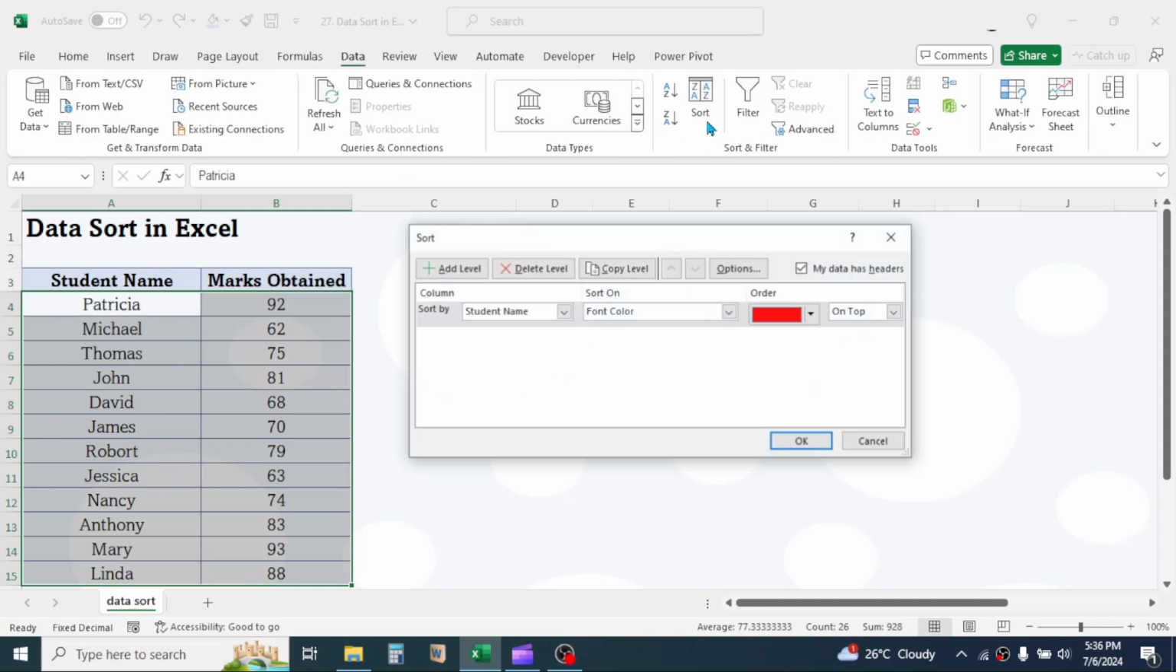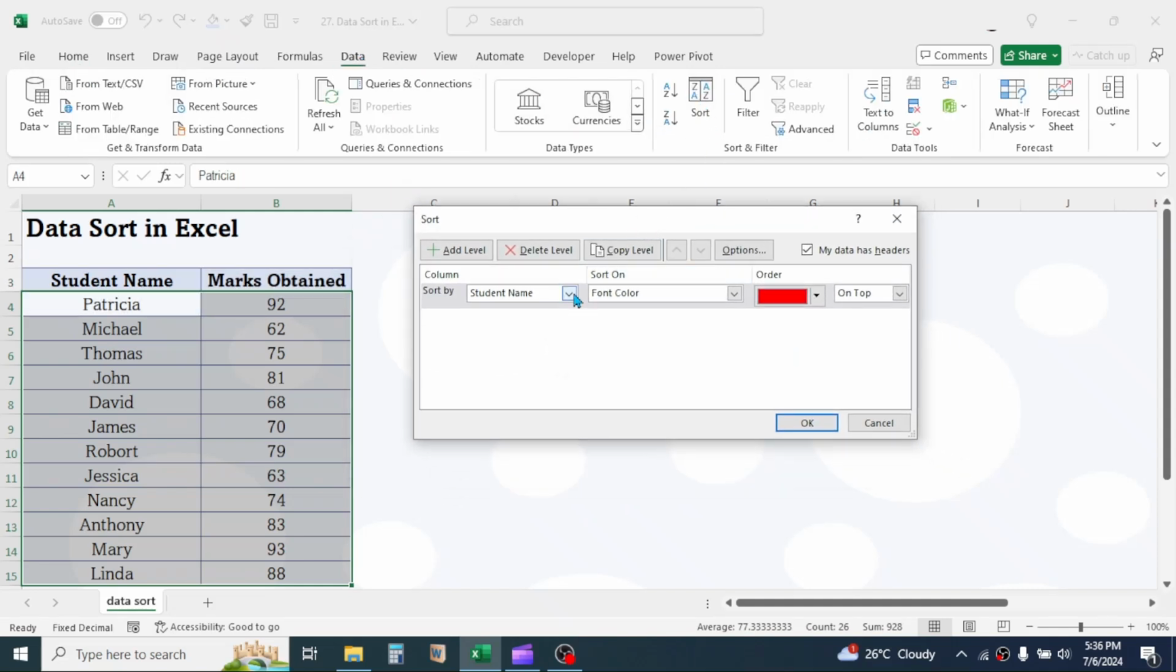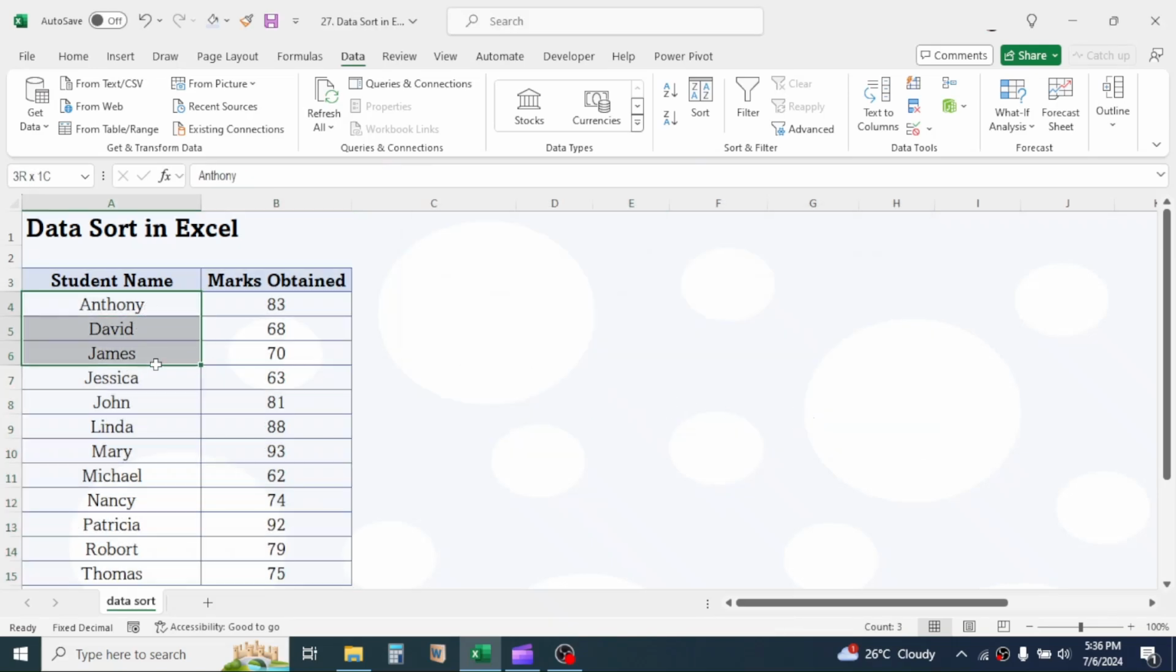Then Sort. Now, here in Sort By, choose the column based on which you want to sort your data. Let me select the Student Name column here. In the Sort On, you have multiple options to select from. These are Cell Values, Cell Color, Font Color, and Conditional Formatting Icon. Let's select the Cell Values. Now in the Order, select whether you want A to Z or Z to A order, or a custom list. Let's take A to Z here. Now click OK. Here you see, the data is sorted alphabetically in ascending order.